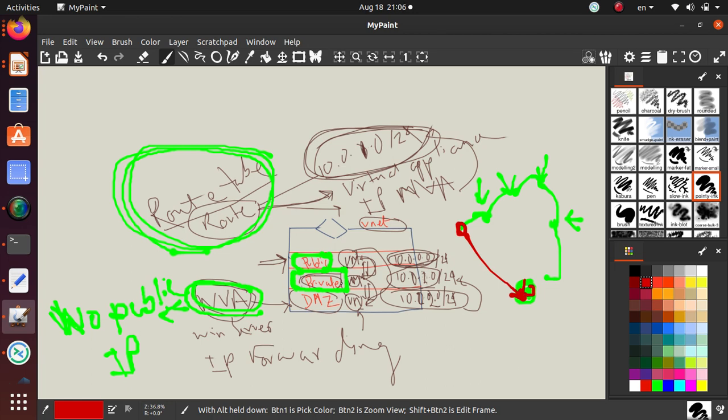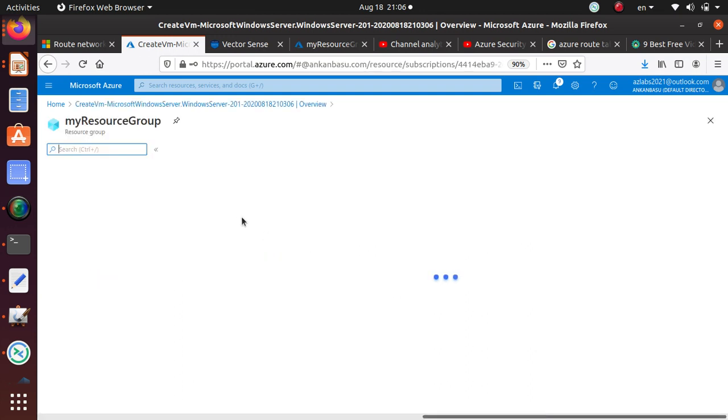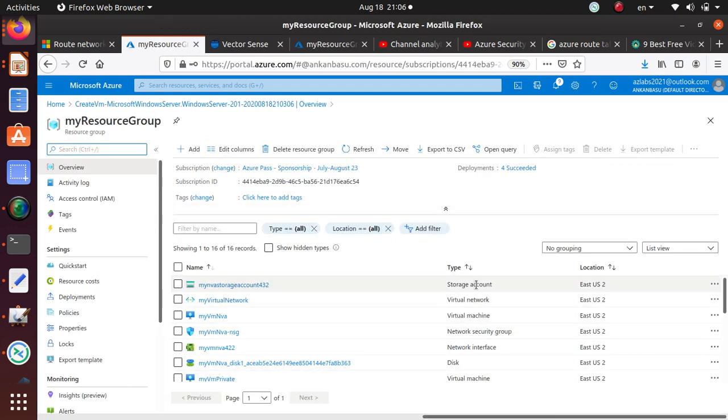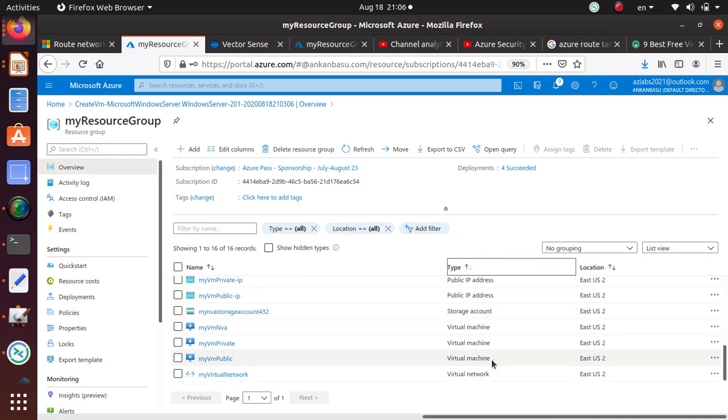So we will first try to connect this to that and do a ping without the route table and see the behavior. Then we will create the route table, add a route, and then associate that route to the public subnet, and then review the behavior again. Okay, so let's come back, and it looks like all the deployment is done. Let's just go to the resource group real quick. I'm going to sort by type, because I want to make sure all three virtual machines are deployed. Yes, it looks like they have been deployed.